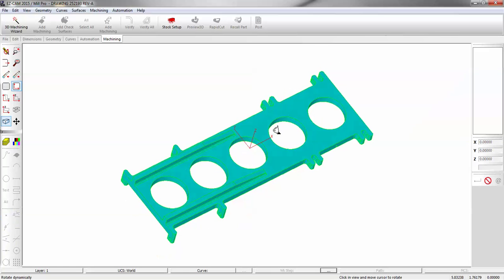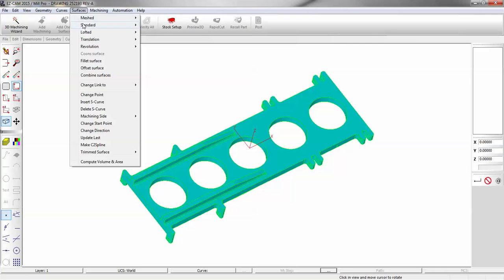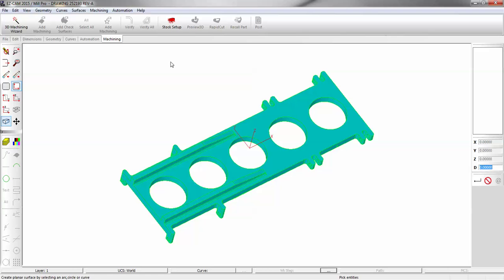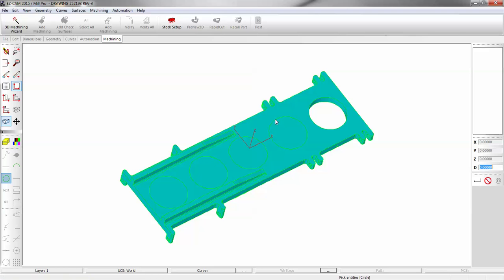Next thing we're going to do, we're going to create pockets out of these holes. So I'm going to cap them. And I'm going to go with surface, standard, plane, arc, circle, or curve. So we're going to use a circle. And I'm going to discriminate circles. Alright, now our cutter is not going to drop down in the holes.